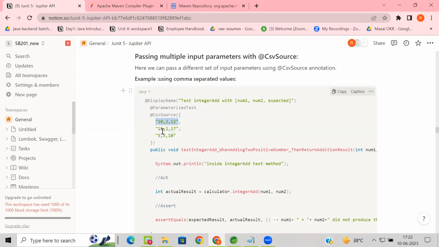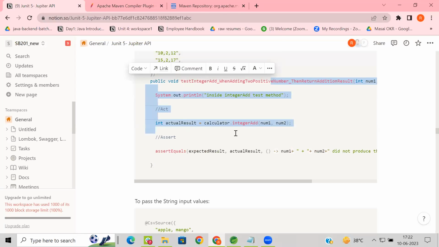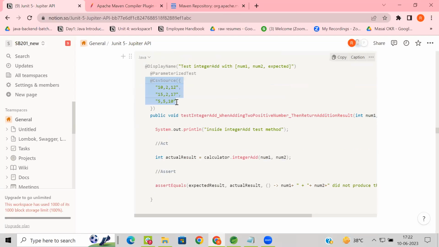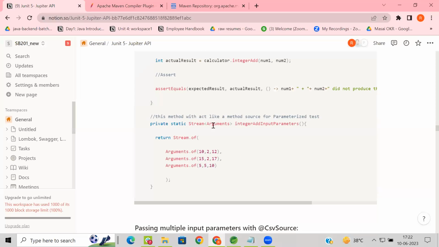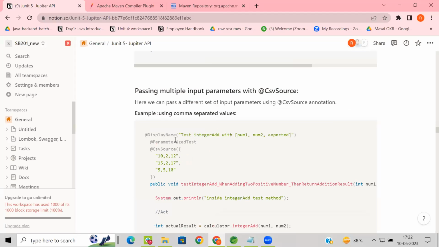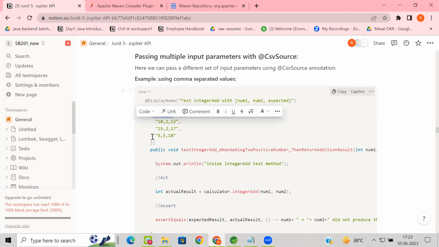So the first value is the comma separated 10, first number, 2 second number, 12 expected. So whatever values you are passing, these are the different sets of values, and the same method will be executed with these sets of values. Here we don't need to write an extra method, because it is a CSV source. The previous one was method source, that's why we needed to write a different method, right? And here it is a CSV source. So automatically these values you can pass as comma separated values, all the parameters, however many parameters you want to take to conduct your test case.